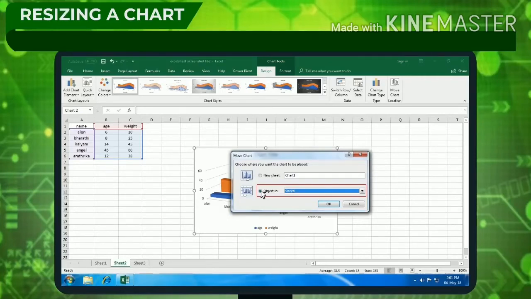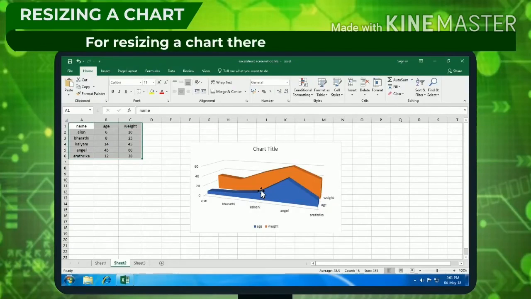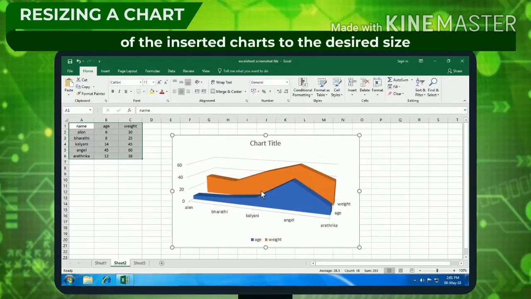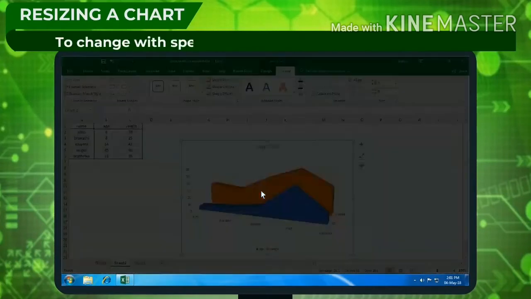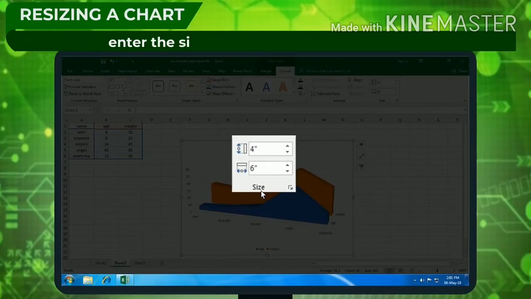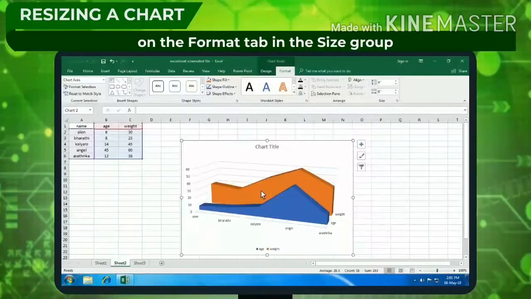Resizing a chart. For resizing a chart, there are various options used. To change the size, manually click, hold, and drag the resizing handles of the inserted charts to the desired size. To change with the specific height and width measurement, enter the size in the Height and Width box on the Format tab in the Size group.